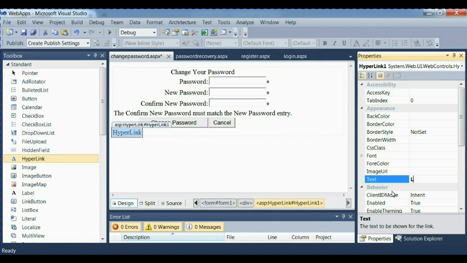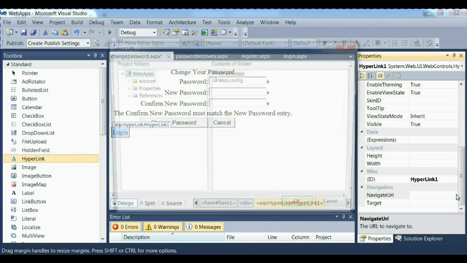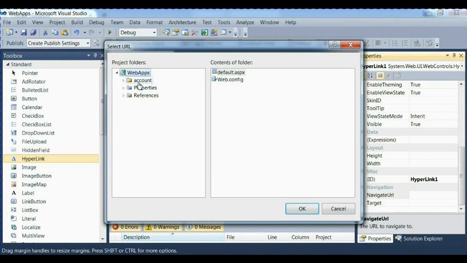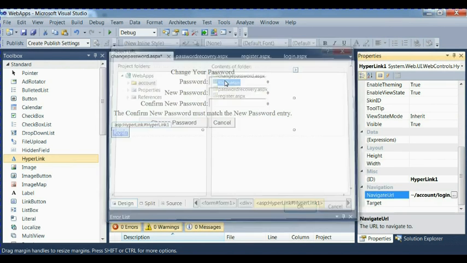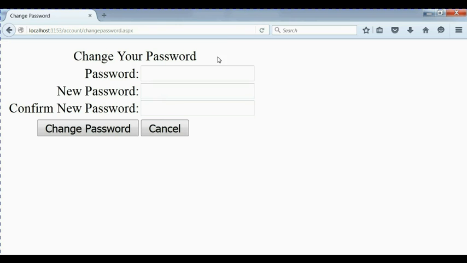You say login. Okay, now this is it. Now let's navigate. Scroll down, go to navigate, URL, uniform resource locator, that's the meaning of URL. Now go to account, go to login. Now you can build, go back to your browser. Now when I refresh, I can easily go back automatically without clicking around.